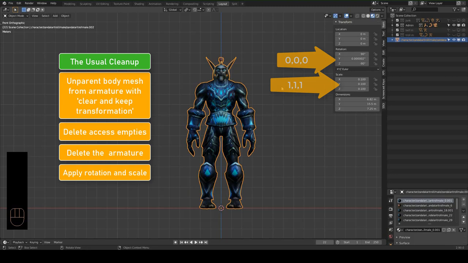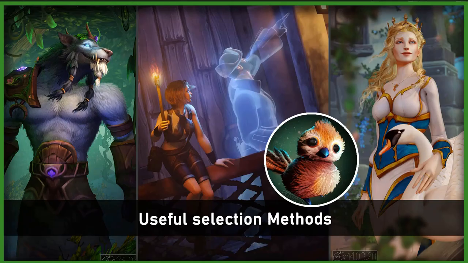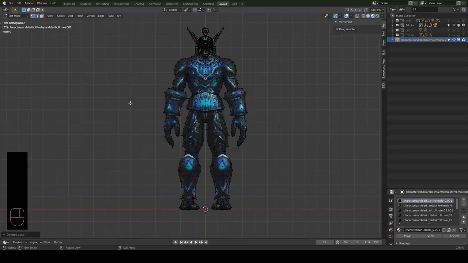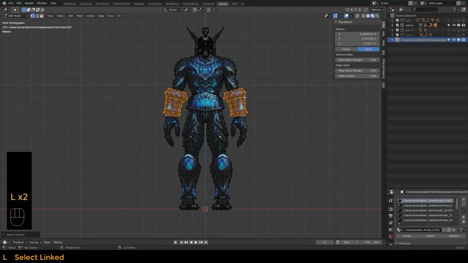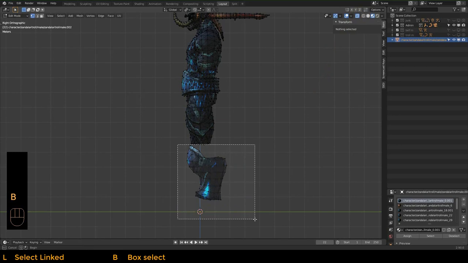Now separate the parts you want to add to your old model, the parts that it doesn't have. There are several selection methods you can use. You can hit L to select linked. You can delete the parts that make selection harder. You can toggle X-ray view, or do it with the keyboard shortcut of Alt-Z. Then B to box select, C to circle select, and hold down mouse wheel and brush over it to remove from selection.